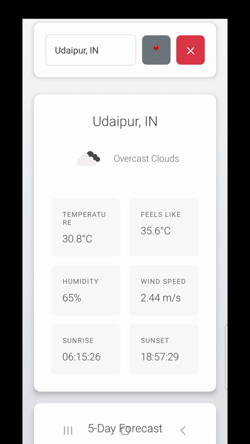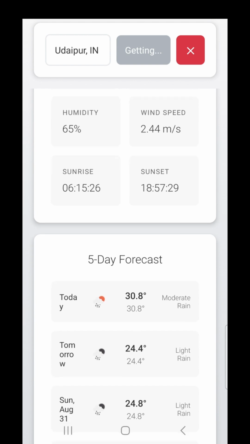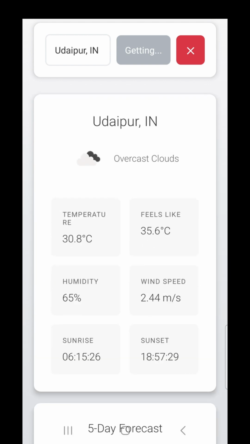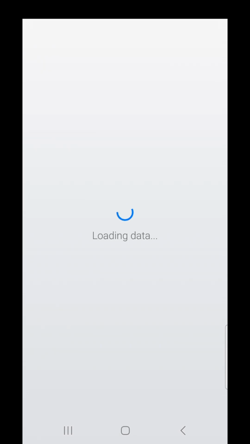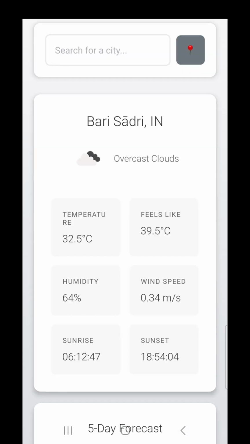You can also go to your current location if you want by clicking on this red pin. It took some time. As you can see, my current location is Bodhisadri, India. We come to our current location.